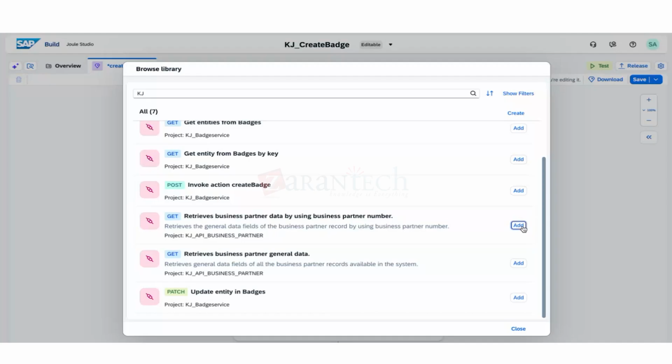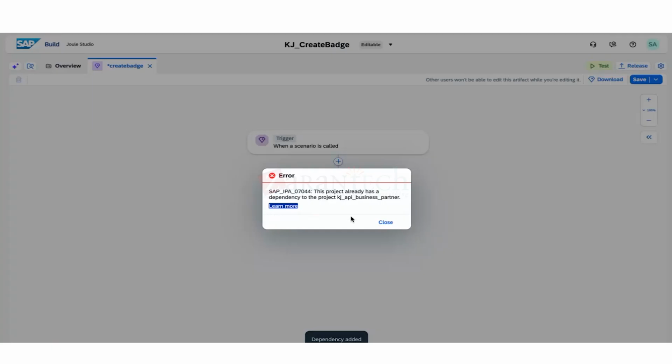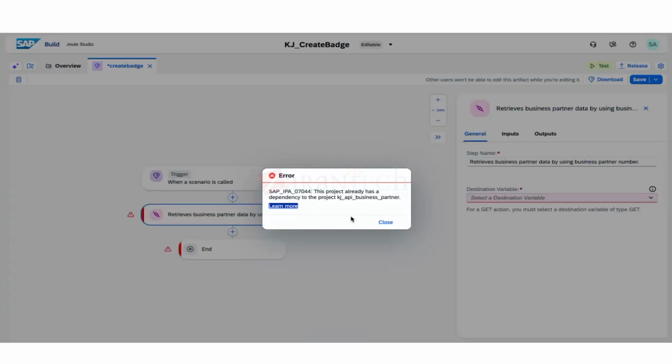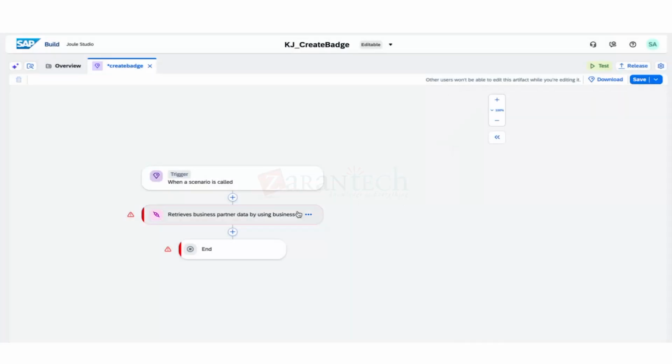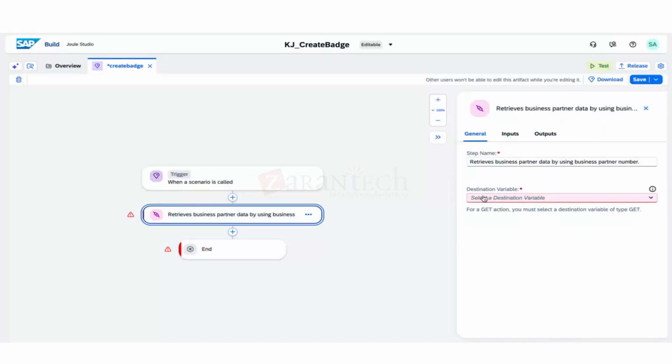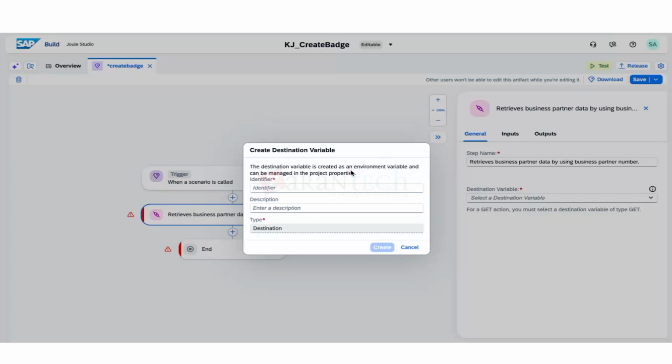Okay, the moment you add it, the system will add it like this. No dependency. Okay, just keep this here. And then you will see a step name here, and for every process or action you keep in the Joule skill, it should have a destination variable. It will not be created prior. You have to create it on the go. So you have to create a destination variable for it. For this, I'm creating it here. Like this, you create your own.